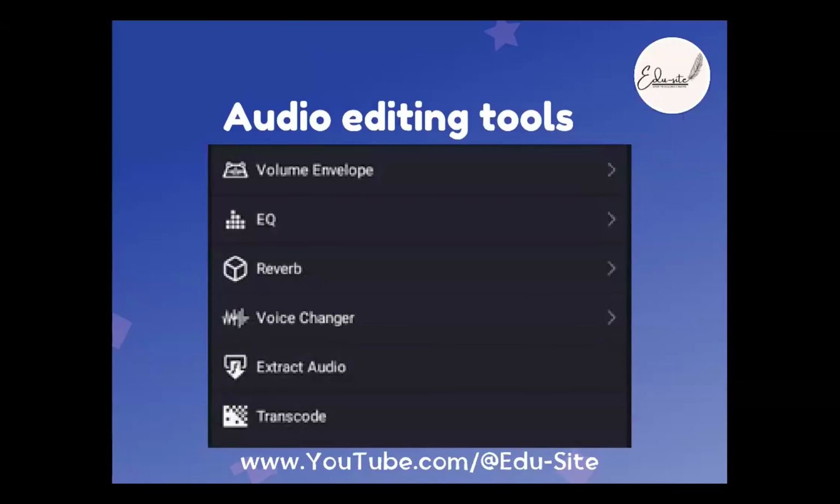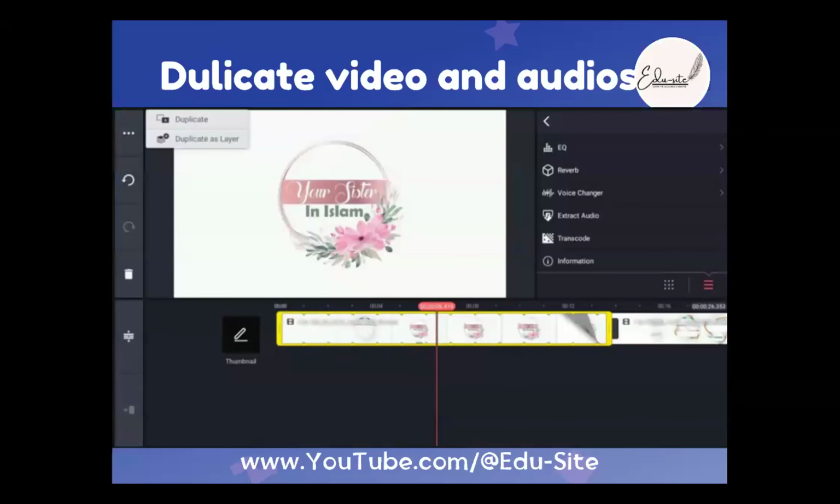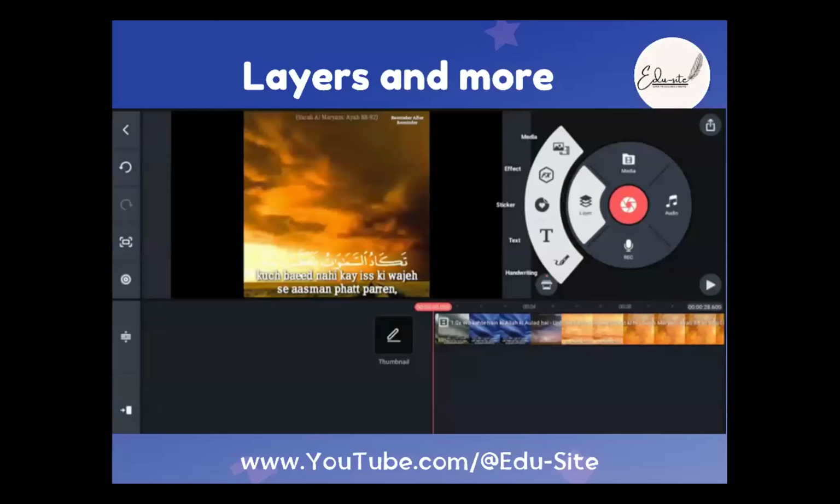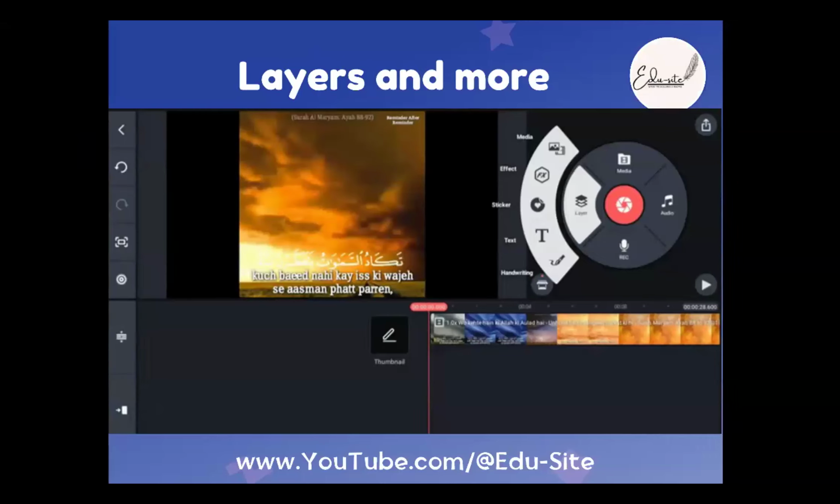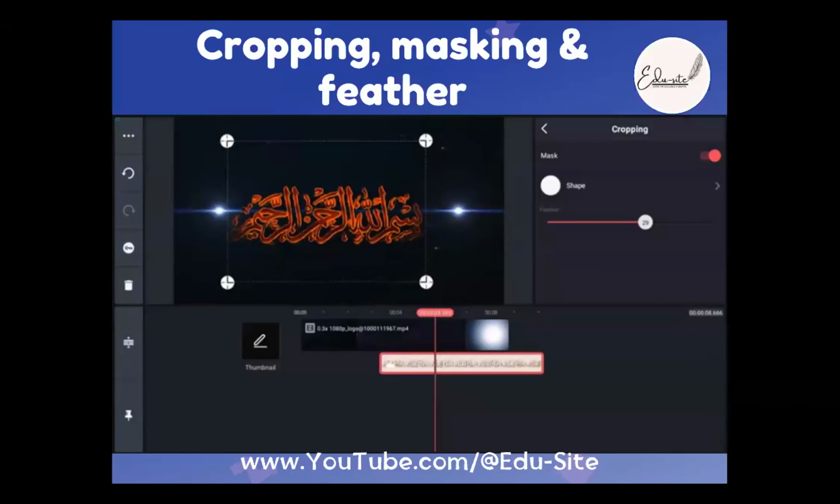Then there are some audio editing tools: volume envelope, extract audio, reverb options, the ducking option, the loop option. All of these are available here. The duplicate video options, the duplicate audio options, the layer duplication options. There are more layers options like the media, the effect, the stickers, the green screen option is available here. The effect option is available here. The cropping and masking and the feathering option is available in the KineMaster.